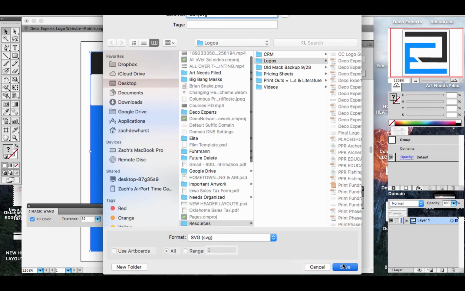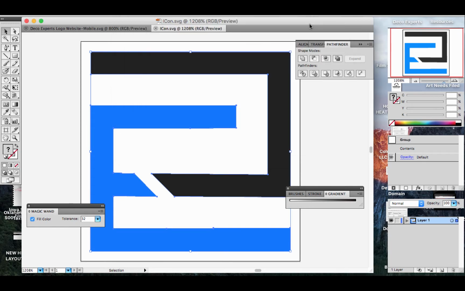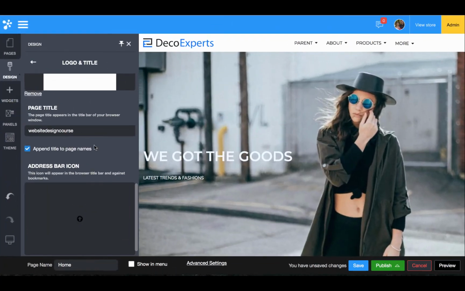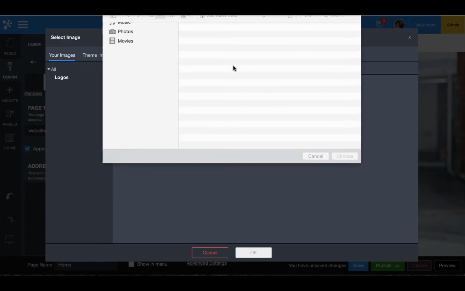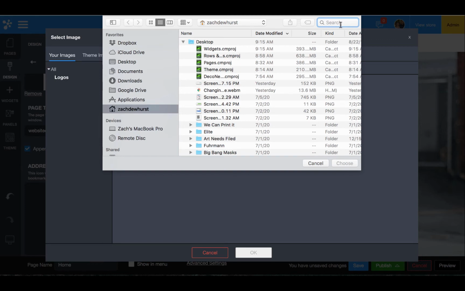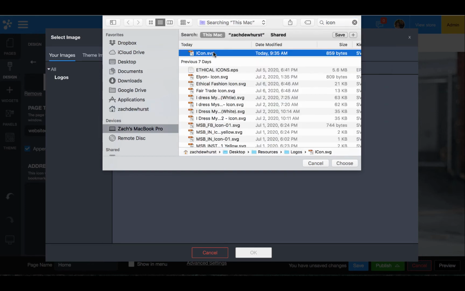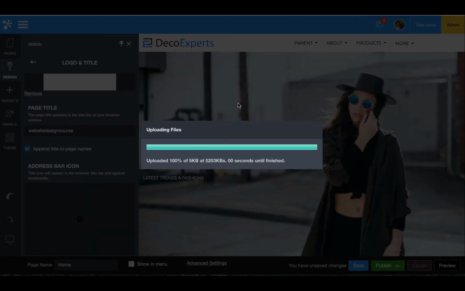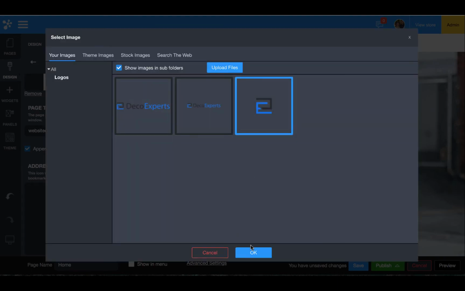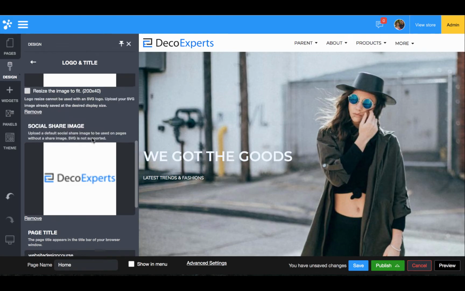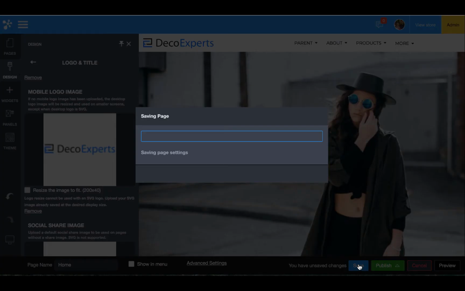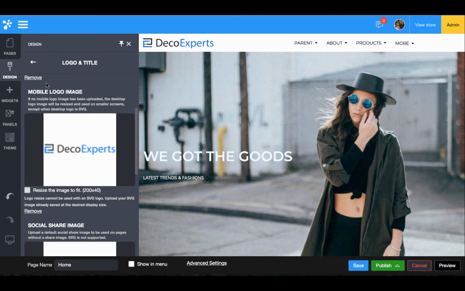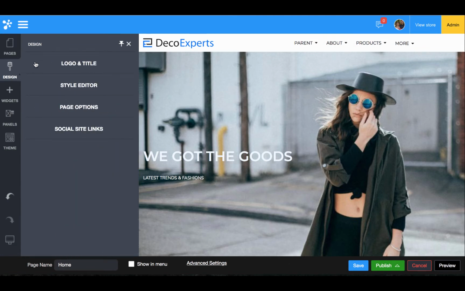So the desktop version, you want to be around 200 points wide. The phone version, you want to be around 100. And the address bar icon, you want to be around 50 by 50 because it's a square. And there's the icon. There we go. Phone. All right, so let's save it. That's your logo and your title. Again, we're going to be best off by uploading vector SVGs.